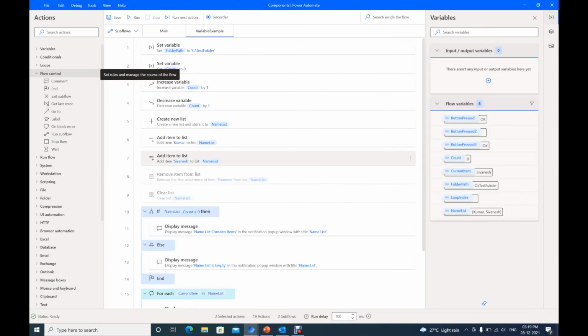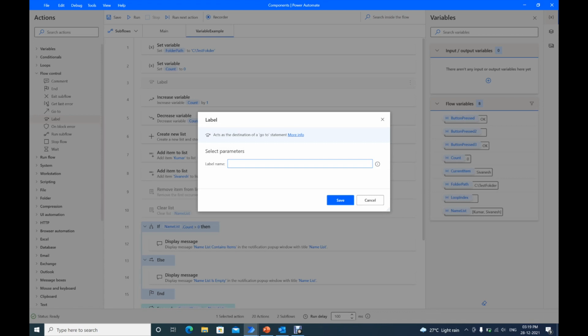The next category is flow control. In this flow control, we mostly use label, go to, exit subflow and run subflow. Okay, when we use the label and go to option, for example, if a condition is satisfied, then we need to repeat the same action from where we set the label. For example, I have set the label here. The label name I set over here.